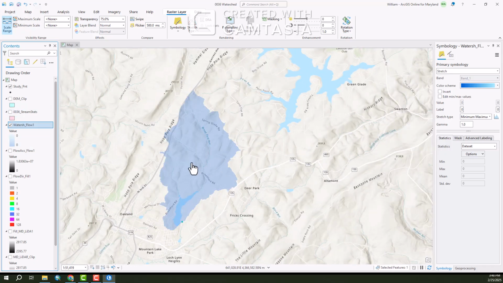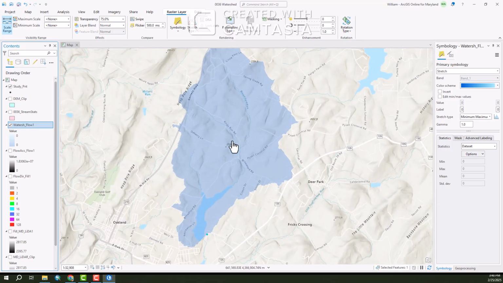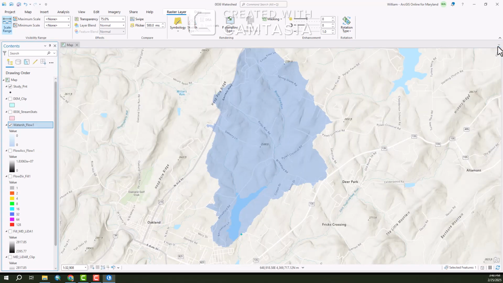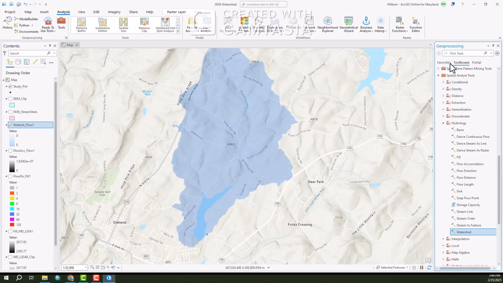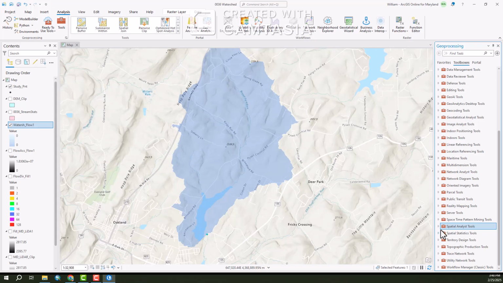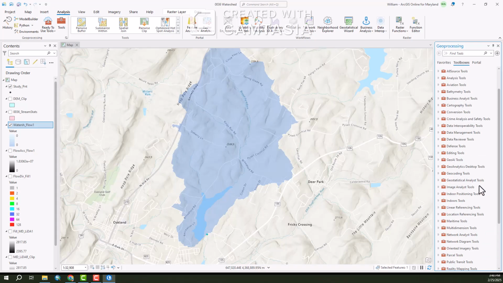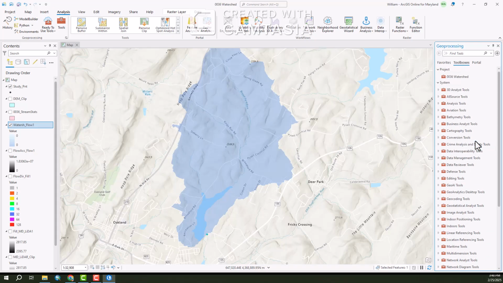All right, so now we have our watershed delineated, but now we have to turn it from a raster image into a shapefile, which is not hard at all. Let's go ahead and close these windows. We're going to go back to the analysis tool. And under geoprocessing, let's get out of spatial analysis. Under geoprocessing, in the toolboxes, let's find conversion tools. So we're going to go to conversions.